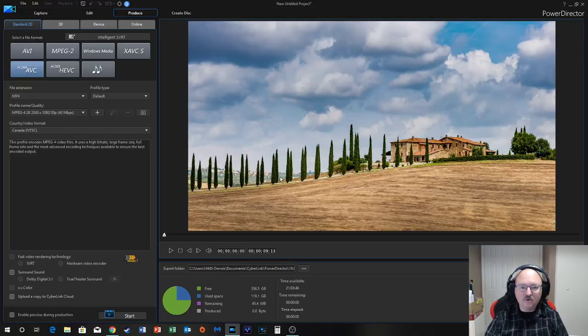Now, if you want to know how long your video is, you've got your time codes down here. Of course it starts at 0, and the more you add to it, the longer it's going to get. And when you want to save your files, you can choose to put it in a different directory. Right now it's just in my directory for Cyberlink PowerDirector, but I almost never use that because I want to save it somewhere else.